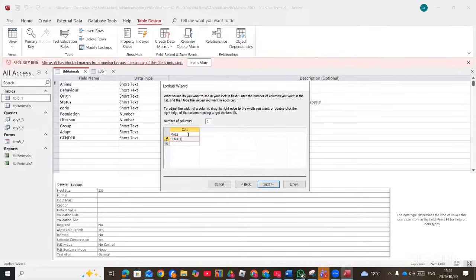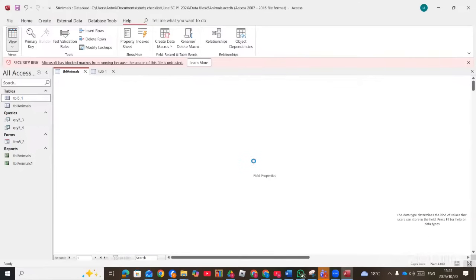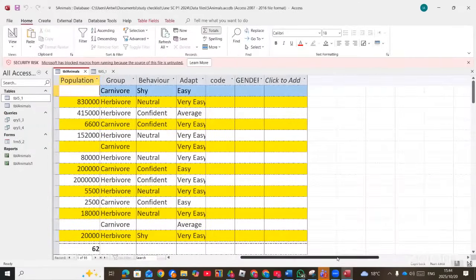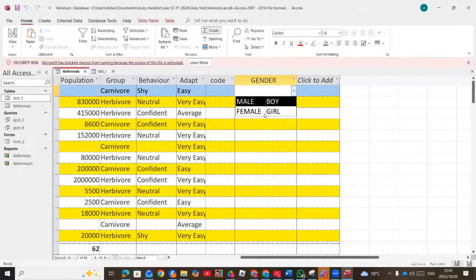Right, that is 1 column. Sometimes they can give you 2 columns. So you change the number of columns to 2. Then you see column 2, let's say male, that's boy, and then female, girl. That is 2 columns. Then you go to finish. Now let's go and check. Now you realize that when you go there, gender, it is giving us 2 columns, male and then boy, and then female, girl.